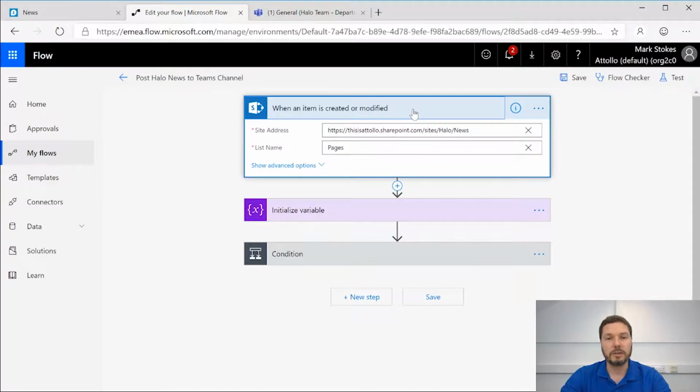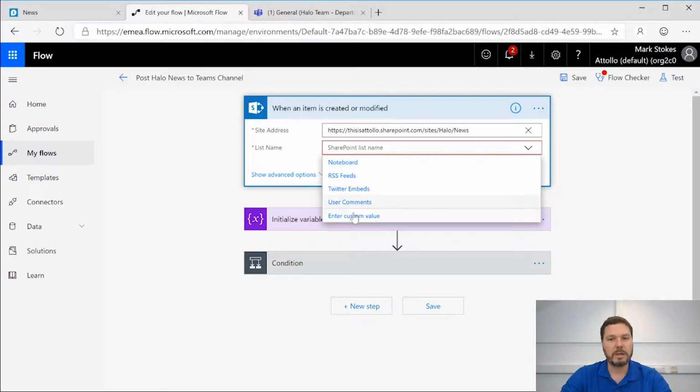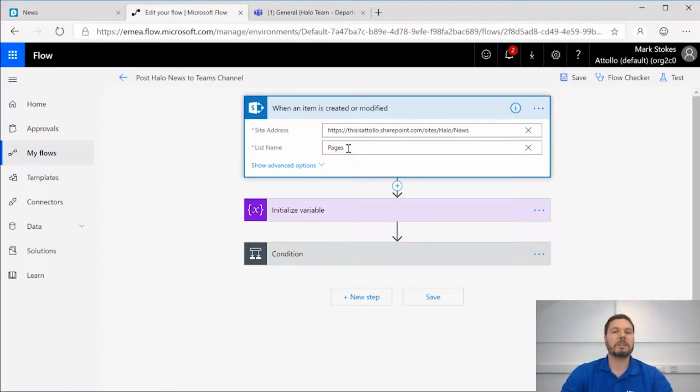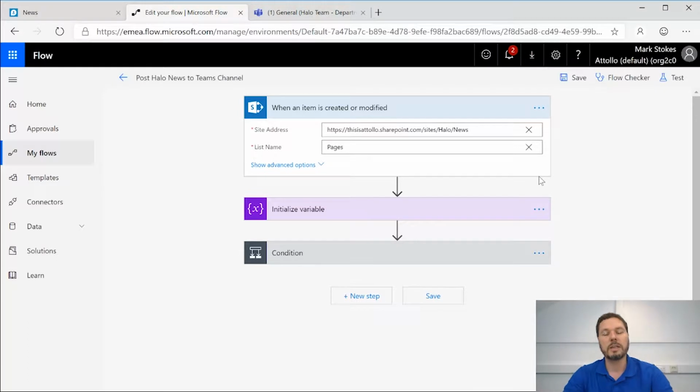So when an item is created or modified in our news site and our pages list, one thing to point out here is we actually need to enter a custom value and put pages in here because it's a classic pages site. Flow doesn't automatically pick up this list type, so we have to type it in. However, everything just works as normal as you'd expect if we do that.